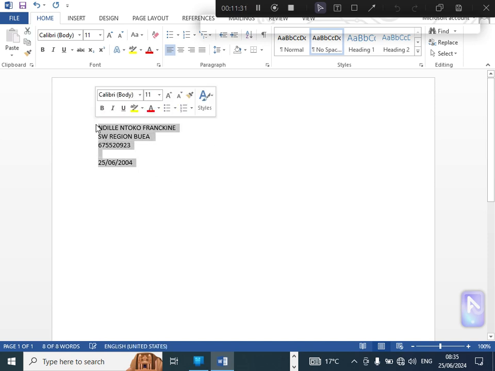Now I will select these very things. Remember, you see there's no spacing there now. Why is there no spacing there? Because my text styling is under what? Very good. Text styling is on no spacing.